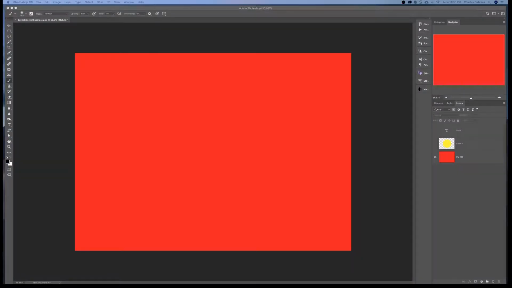So layers and layer masks, they can be overwhelming. If you're new to Photoshop or you're not quite clear on what layers and layer masks are, I've got a tutorial for you that'll help you get up and running with layers and layer masks today, coming up.